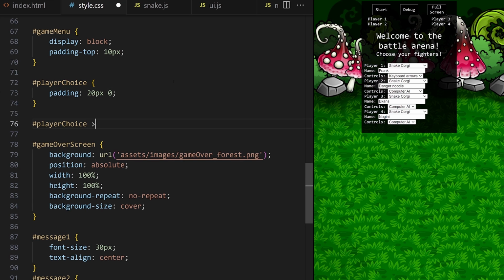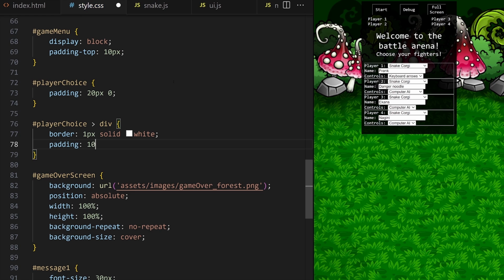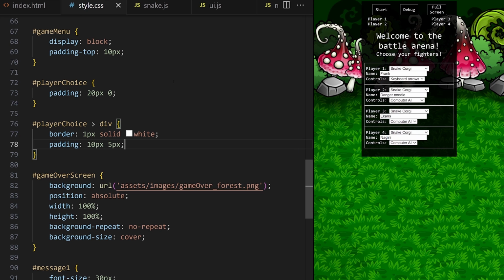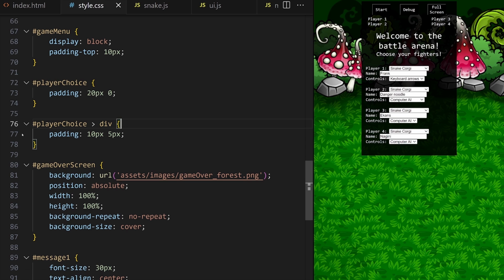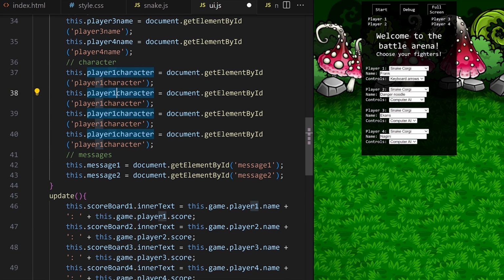Now I target the 4 divs, one for each player. If I give them border, you can see. I give each one padding 10 up and down and 5 left and right. I remove the border. Now we have each player spaced out in its own small block of inputs. This is starting to look good.